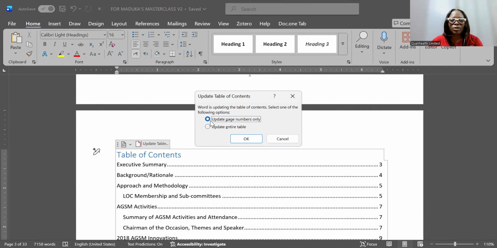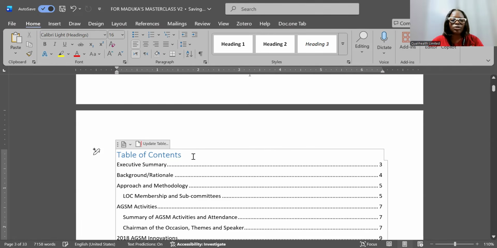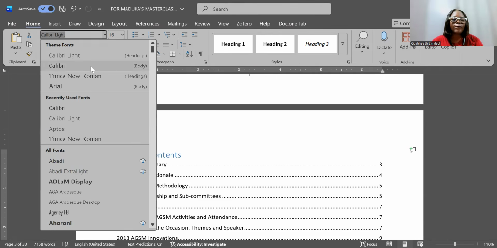If it's only movement, where the only thing that has changed is page numbering, just click on update page numbers only. But if you made any formatting edits, where maybe you added another header or removed something that was a header, please make sure you do update entire table. Now, I usually don't like to leave the heading of my table of contents in this column. So we will just go and format it.